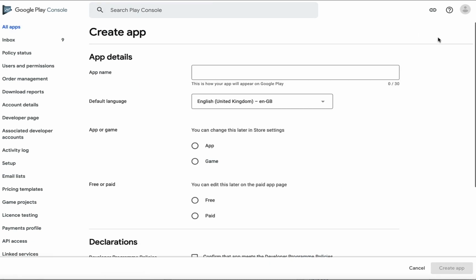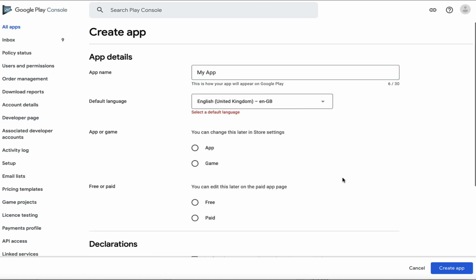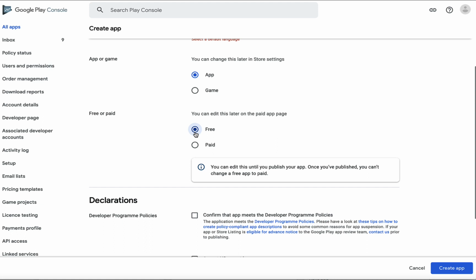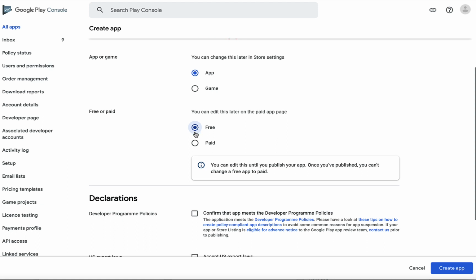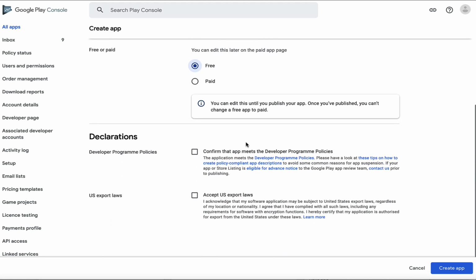In the top right hand corner, select Create App and start out by giving your app a name. This is how your app will appear on Google Play. Next up, select your app's default language. In this case, we'll do English, and then answer the question on whether your app is an app or a game. You can always change this later in store settings, and also mark whether your app is free or paid. You can edit this until you publish your app. Once you've published, you can't change a free app to paid.